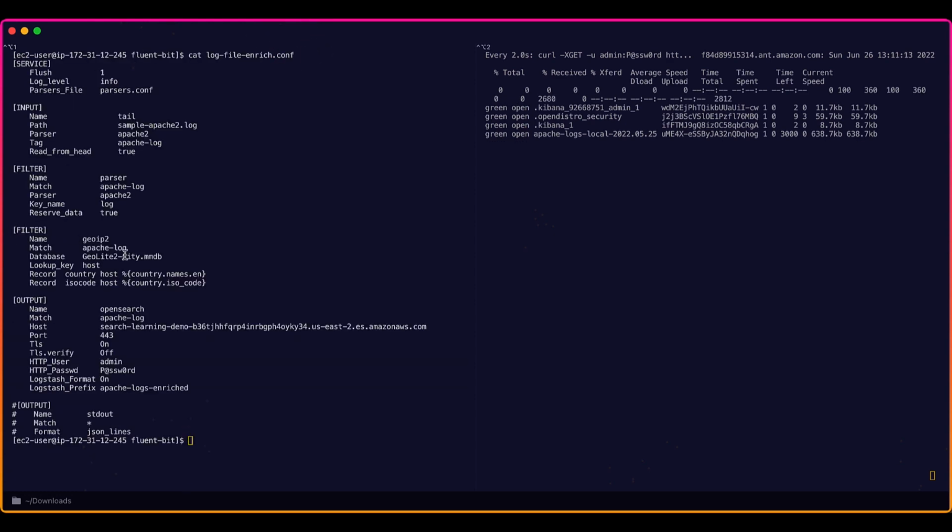Here I have the additional filter section for GeoIP2 that matches the tag Apache log, where my geo database is, and which key I should look for the host IP address. In this case, it is host. Once it is resolved, I'm creating a new attribute in the data called country with a country name in English and the country code as ISO code. And I'm emitting this to a new index. Let's run this.